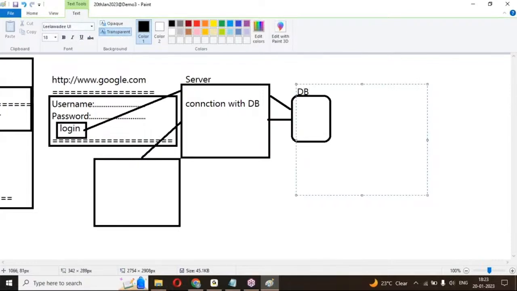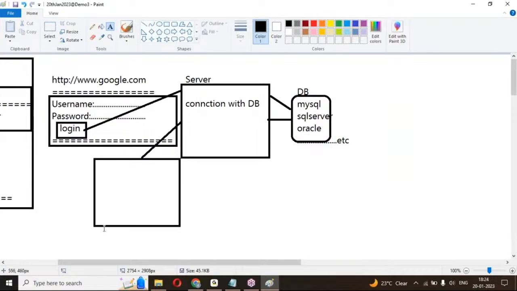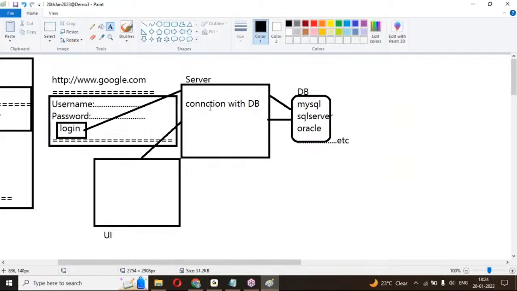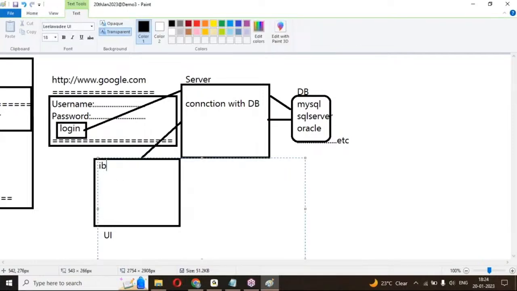Here is the database. Databases are MySQL, SQL Server, Sybase, MongoDB or Oracle. Like that, you can use any database for creating our application. This is our UI page. In this UI page, you connect to the server page. In the server page, the resultant page is our inbox page.